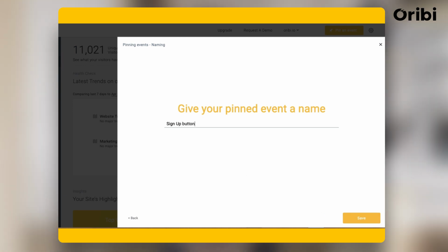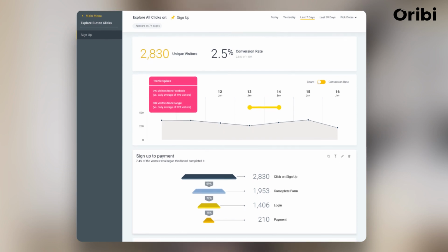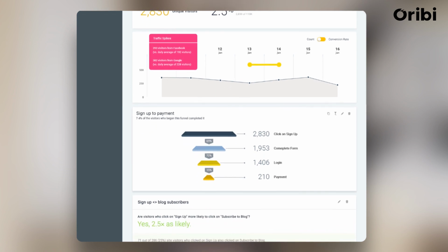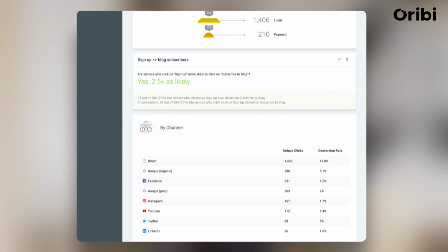Every time a new button with this functionality is added to my site, it will automatically be added to this event without me having to do anything. After I define it, I can explore this event and see all the visitors who performed it in previous months. I'll be able to see their behavior patterns, the conversion rate by different breakdowns, and much more.